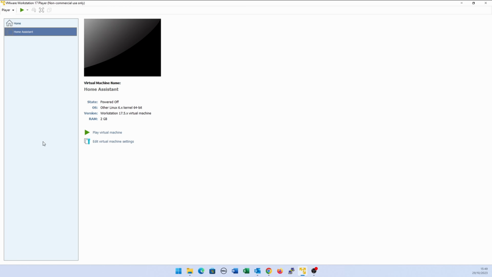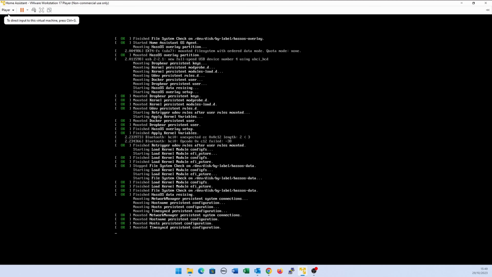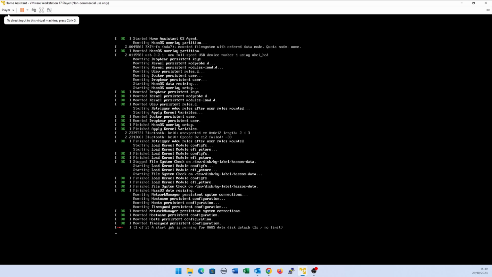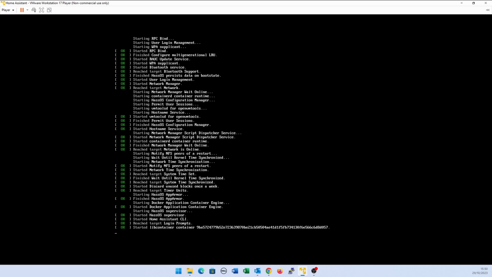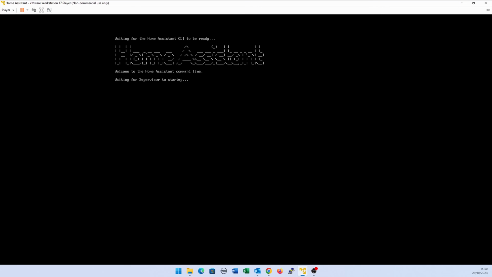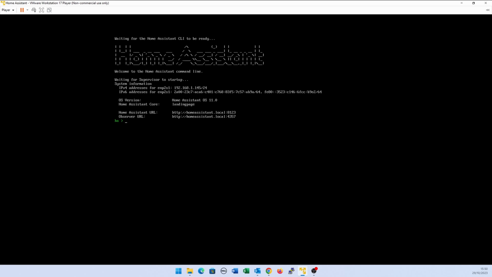Once you are ready, click the Play Virtual Machine link. This will open up the VM, initially displaying a black screen. Some text will appear and move up the screen. This is Home Assistant starting up. After a few minutes, you will be presented with a screen with Home Assistant in large letters on a black background. Under the System Information section, take a note of the IPv4 address given.